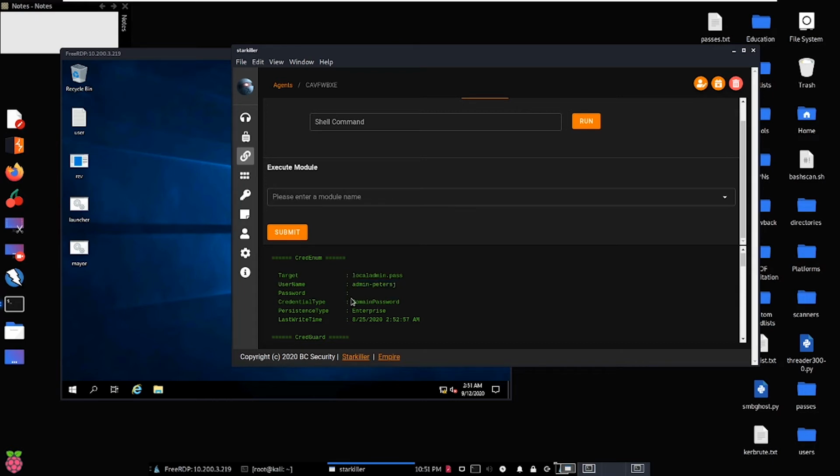And our credential type is a domain password, and we have enterprise. We don't really have much else other than that. If you do some research on Credential Manager, which this is enumerating, you'll understand that you can use the runas command with saved creds along with the user to execute commands as the user in question.